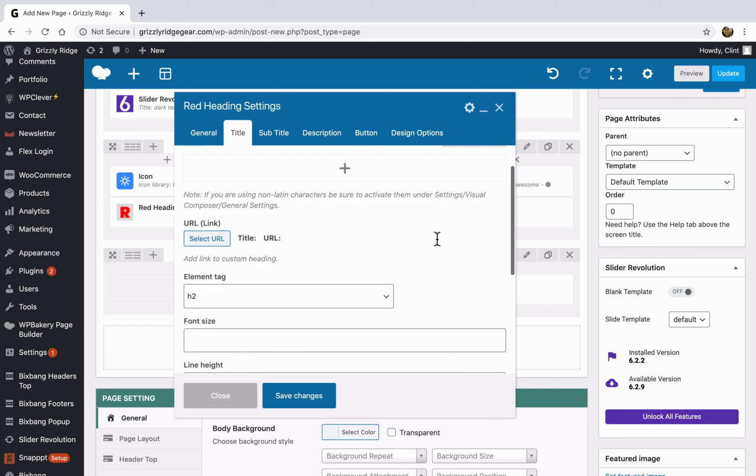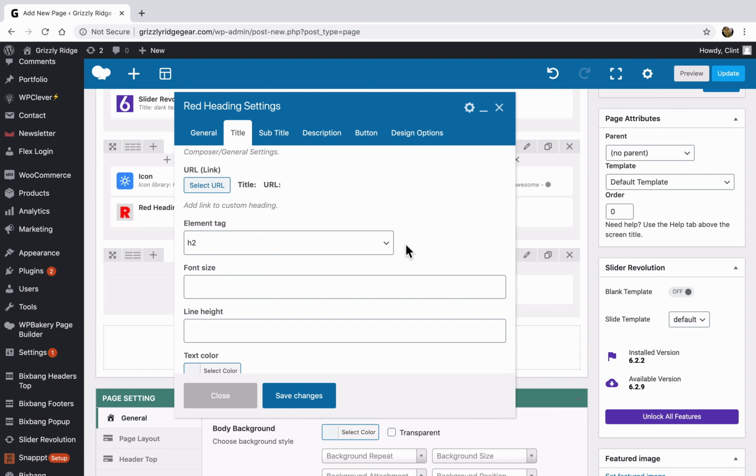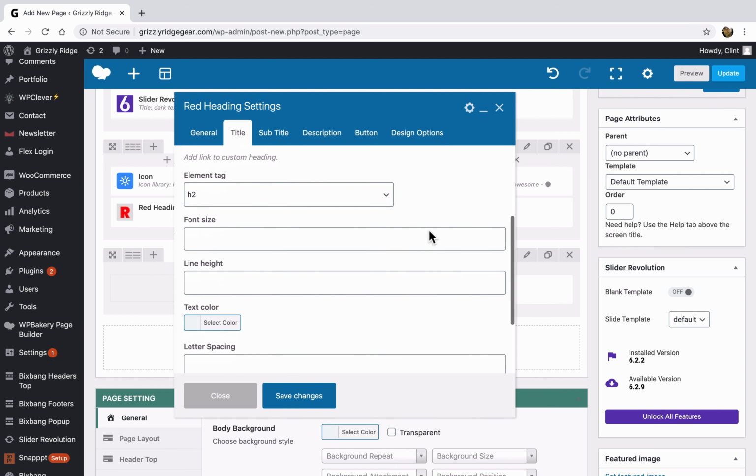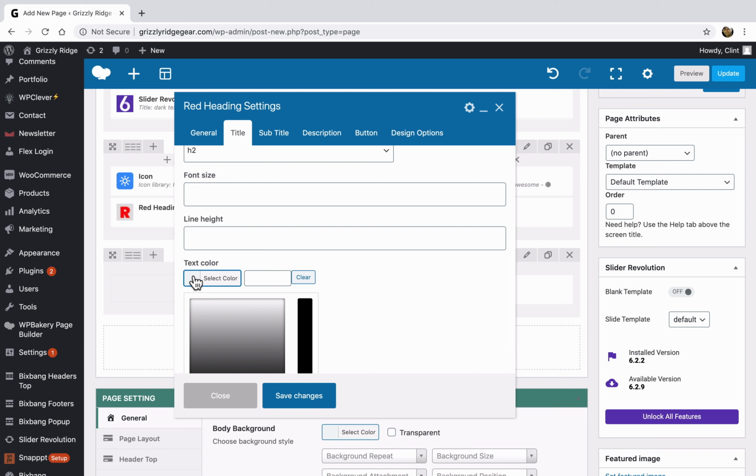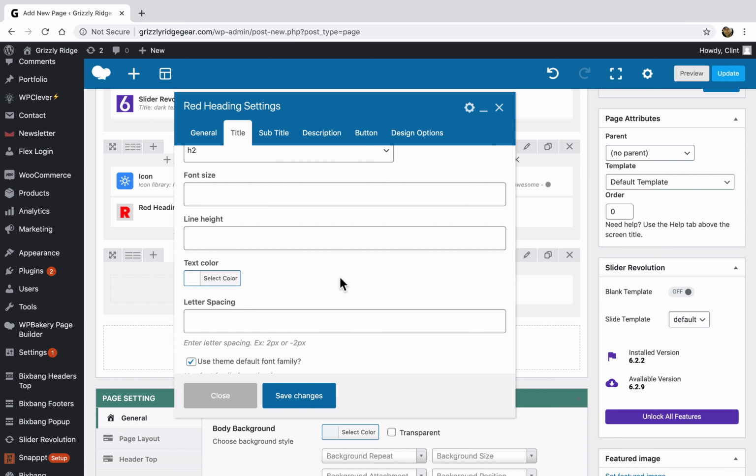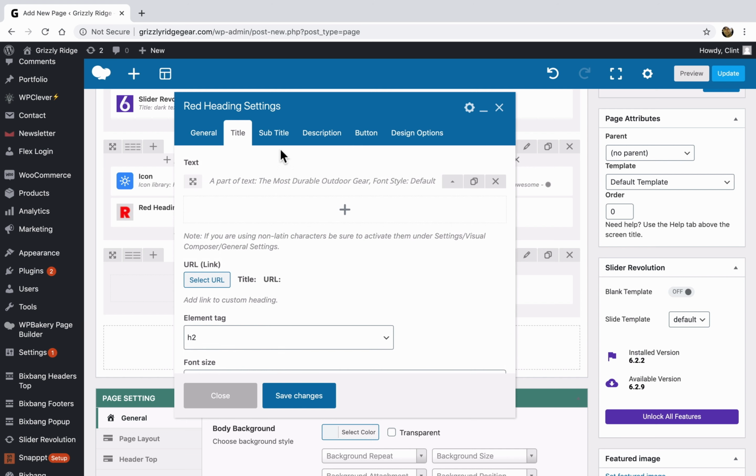Here I could change the size of the font. I think the heading 2 should be fine. For text color, we want to make this white. So I'm going to click on the text color picker, and I'll slide the picker all the way to white. Then I'll click on Subtitle, and I'm going to add a subtitle.